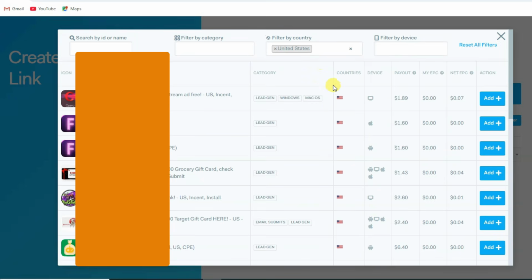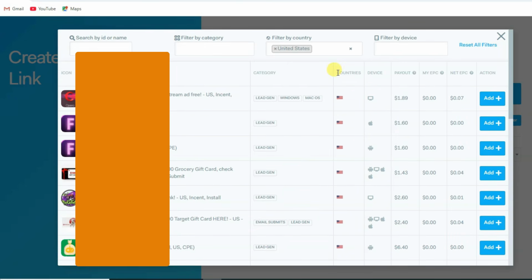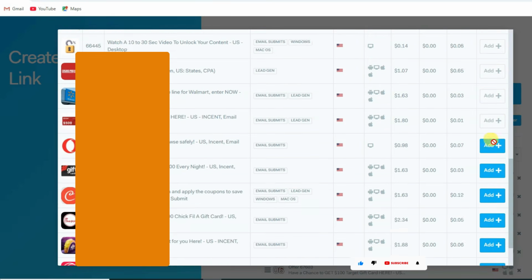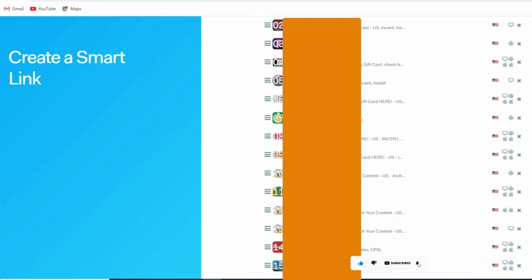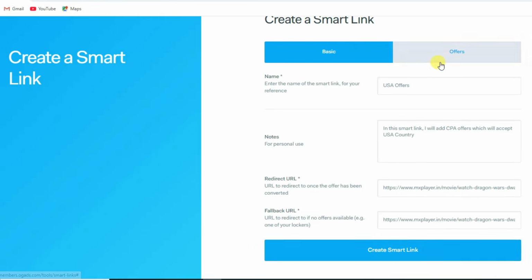Here you can see there are a lot of CPA offers to choose from. Here you can see the accepted country. It's United States. Here you can see the accepted device. Here you can see payout rates. You can click here to add this CPA offer in your smart link. You can add all these CPA offers in your smart link. In the next step, you can click here, scroll down, and click on the create a smart link button.